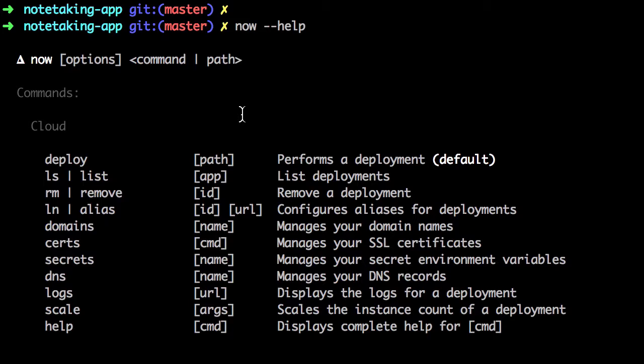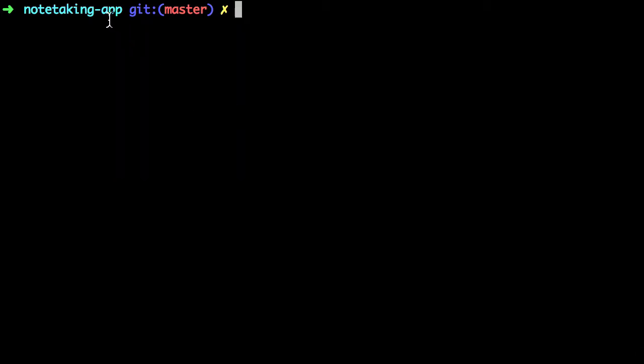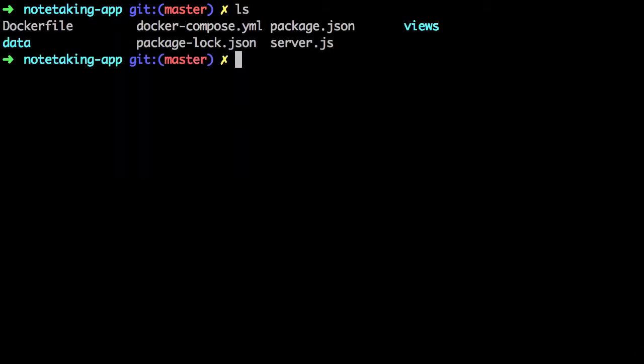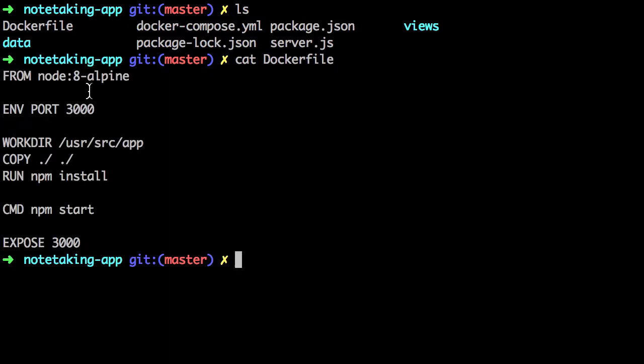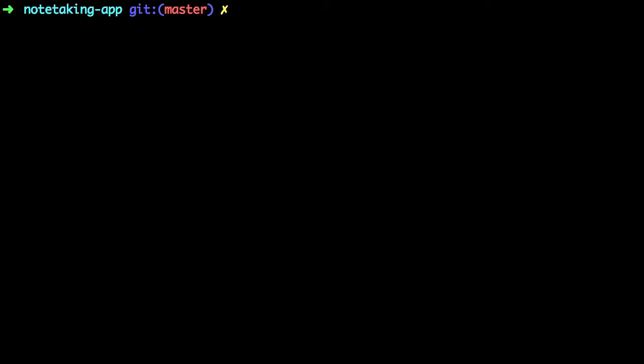So I'm going to go ahead and navigate to the note-taking app directory that has our Docker file that we made in a previous video, as you can see here. And we're going to deploy this Docker file to Now. So in order to do that, we're going to type in the command now deploy, and then --docker so that it knows to deploy this particular project by getting the Docker file.